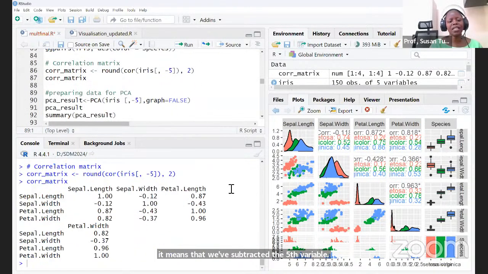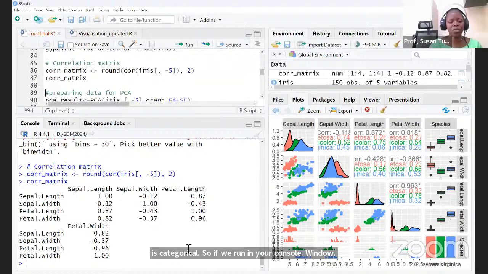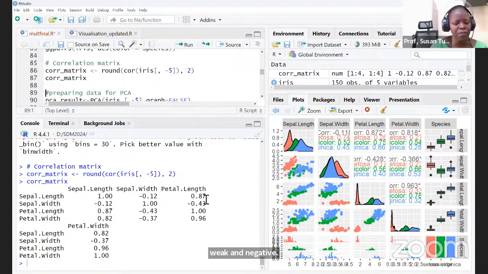So if you go to the console window, you will see that we have correlations. Sepal length and sepal width is very weak and negative. Sepal length and petal is very strong, 0.87, very strong and positive. Sepal width and petal length, we've already said is weak. And then petal length and sepal width, we see that it is minus, it is weak also, less than 0.5.